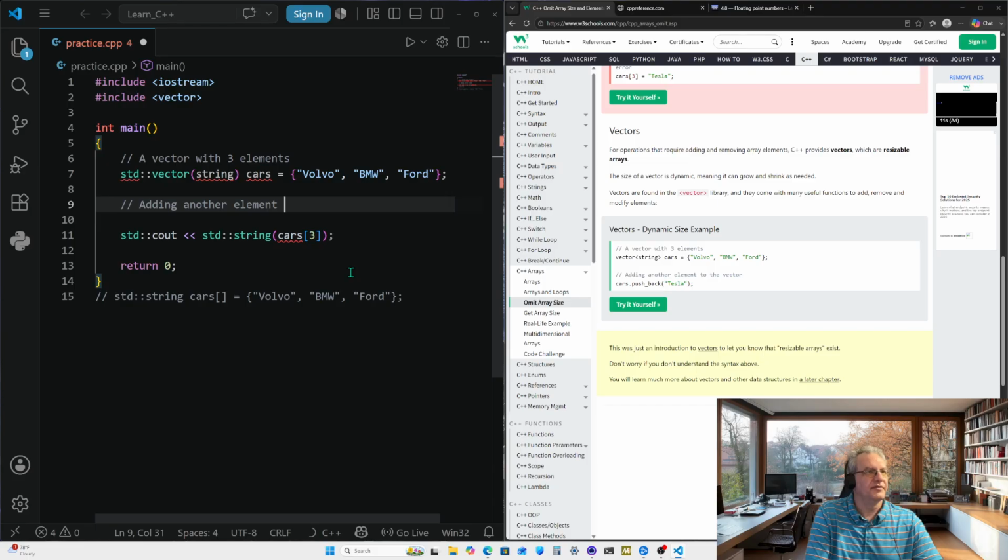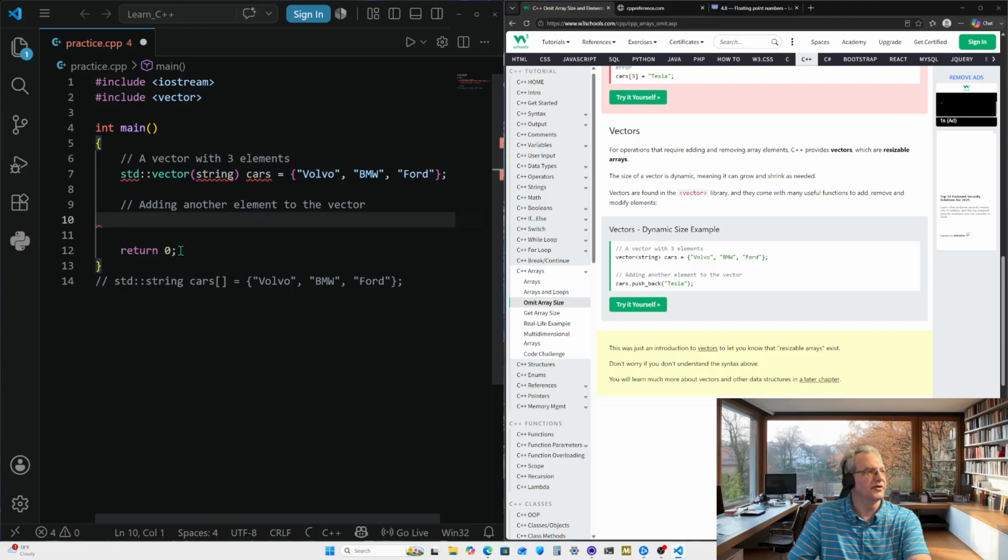Element to the vector. We're also going to get rid of our output too. We don't need the output in here right now. We're just trying to understand this. We're not trying to understand how to.